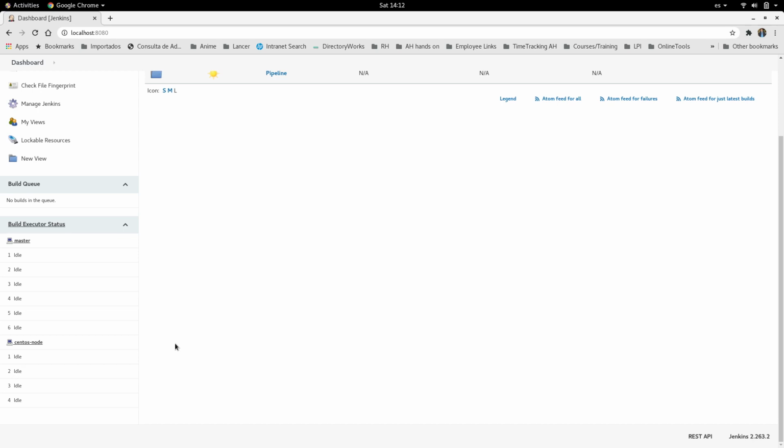You can add more nodes, let's say a Mac node where you can build iOS applications, or you can also add Windows nodes. It's very powerful to have a complex environment by using remote nodes.